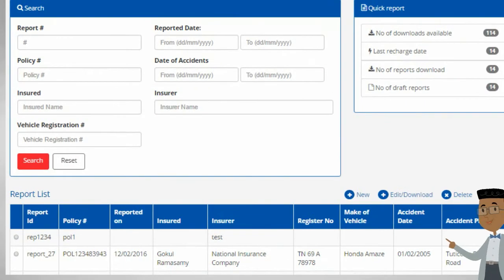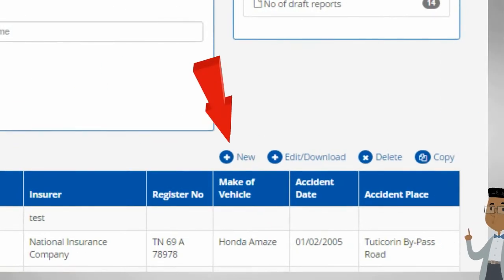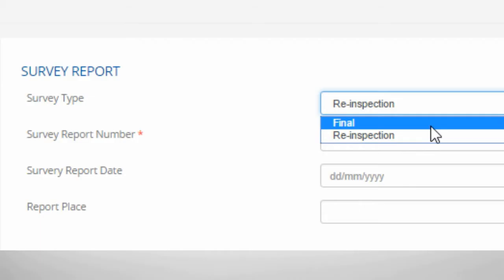To create a new report, you need to click the new report button highlighted in the video. The survey report is divided into multiple sections for your convenience. Select the survey report type from the drop-down list, and it can be either re-inspection, final survey report, anything like that. In the next field, enter your survey report number. This number is a mandatory field to enter and it is a unique reference number that you give for your survey report.